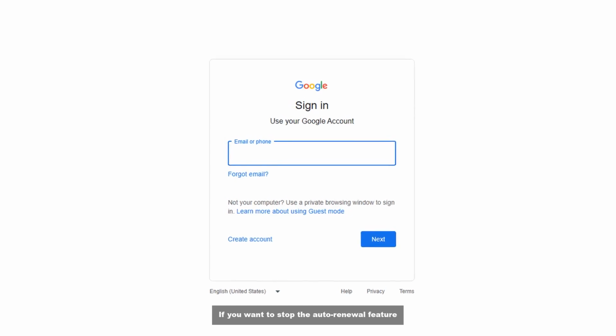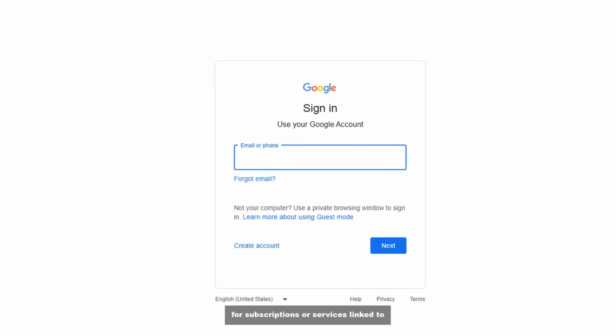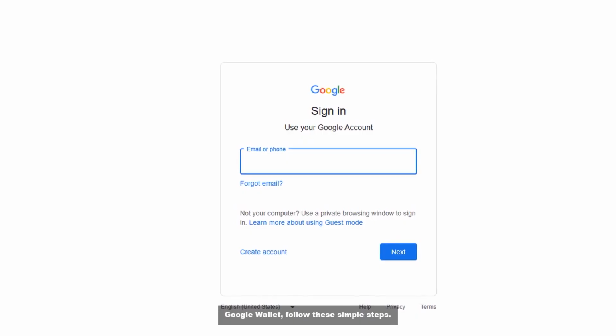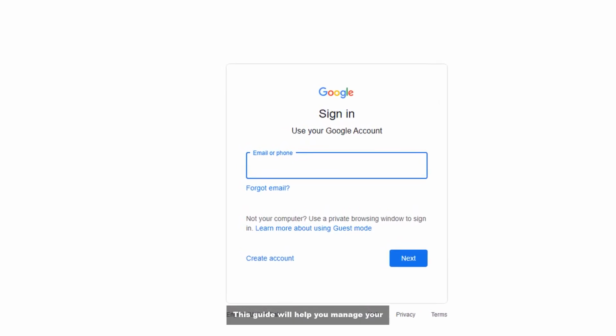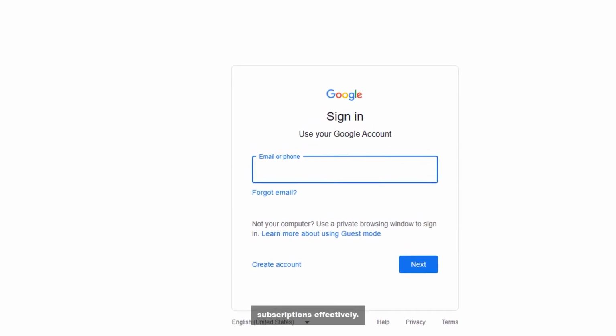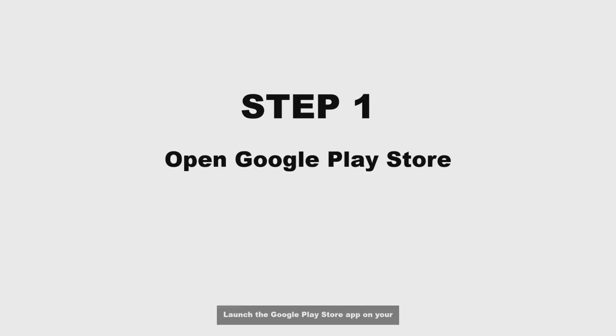If you want to stop the auto-renewal feature for subscriptions or services linked to Google Wallet, follow these simple steps. This guide will help you manage your subscriptions effectively. Step 1. Open Google Play Store. Launch the Google Play Store app on your device. Make sure you're signed in with a Google account that is linked to your Google Wallet.